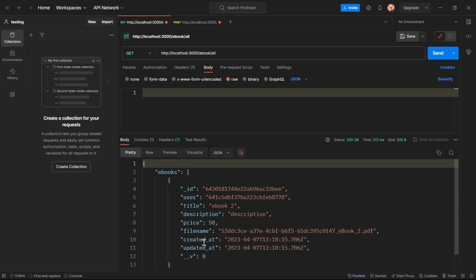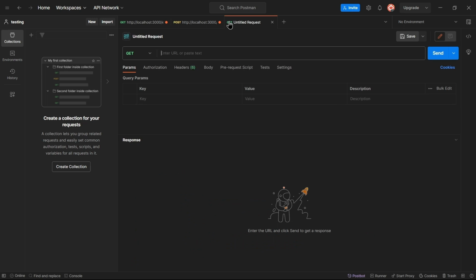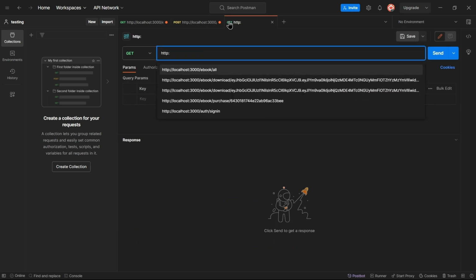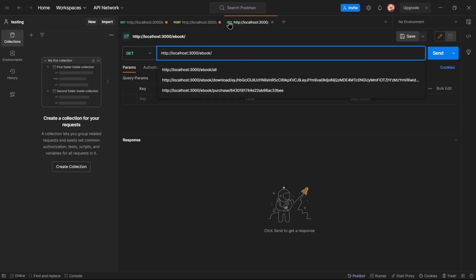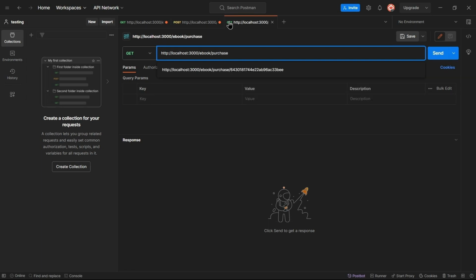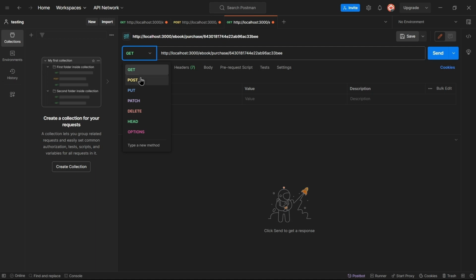I'm going to purchase this ebook with a price equal to $50. So go ahead and copy the ID of this ebook document. Then in a new request interface, we're going to purchase the ebook by sending a request to the route ebook/purchase and attach the ebook ID at the end like so as a URL param. We have to change the request HTTP method to POST.